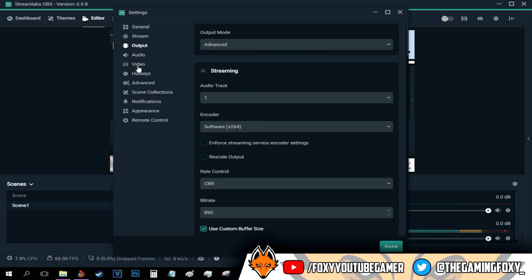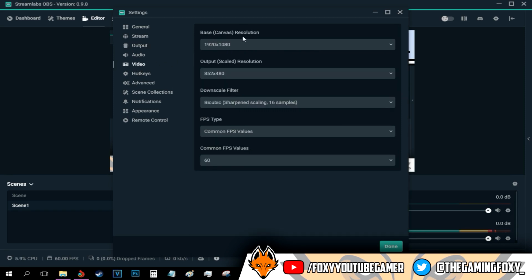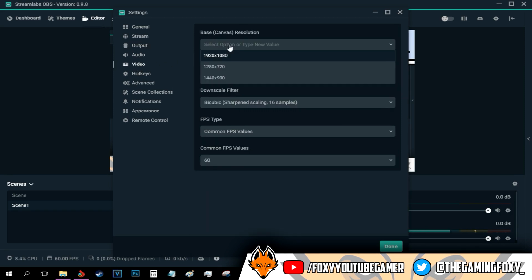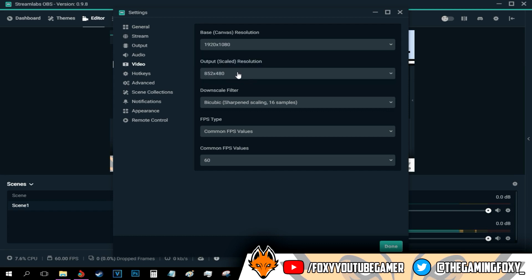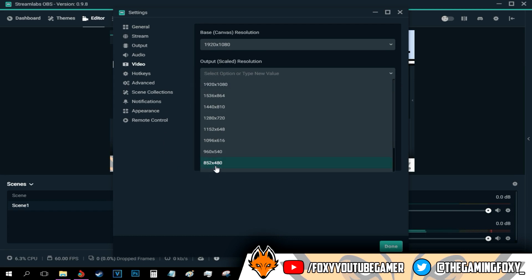Now skip audio and go for video. This part is important. The base canvas should be your screen's resolution or 1080p. I just have it on 1080p. And the output scale resolution should be 480p.